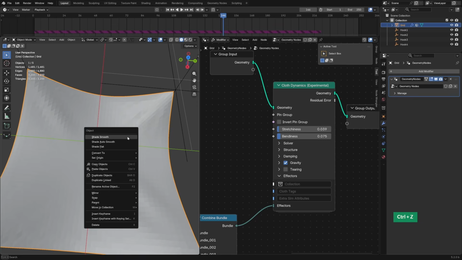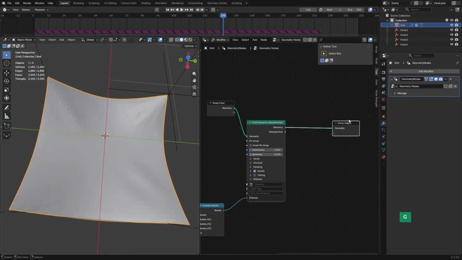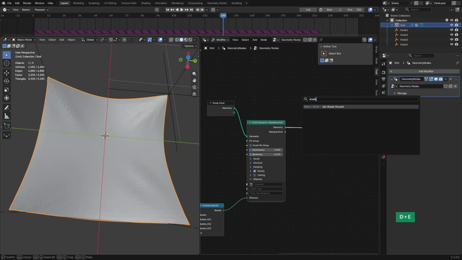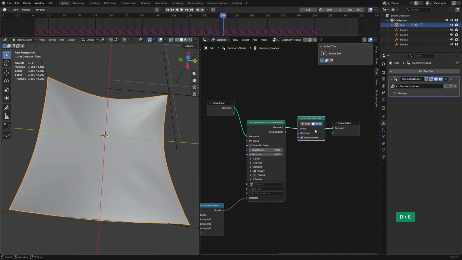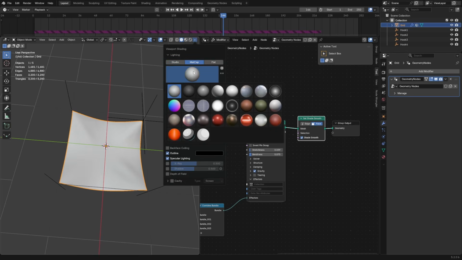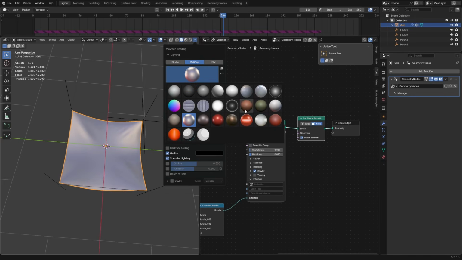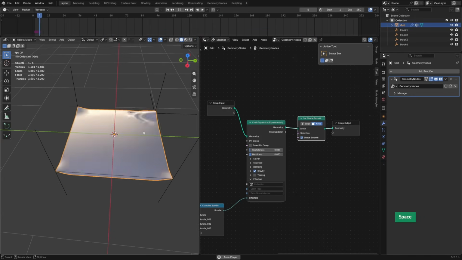I'm just going to set this to shade smooth. And if that doesn't work, what you can always do is you can add a shade smooth node. Just plug it in there, and now we have our smooth cloth. And I'm just going to add some nice matcap to that, just to make it a bit more visual.